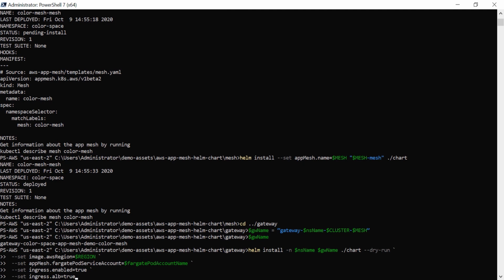The command above specifies the following Helm chart installation parameters: a Kubernetes namespace, an installation release name, a Helm chart folder location, an AWS region, and the appmesh.fargate pod service account, which specifies the Kubernetes service account for running Envoy proxies on Fargate. ingress.enabled equals true lets external traffic enter the Kubernetes cluster. And ingress.alb equals true says that we'll be using ALB for our ingress and not NLB. Let's run the command.